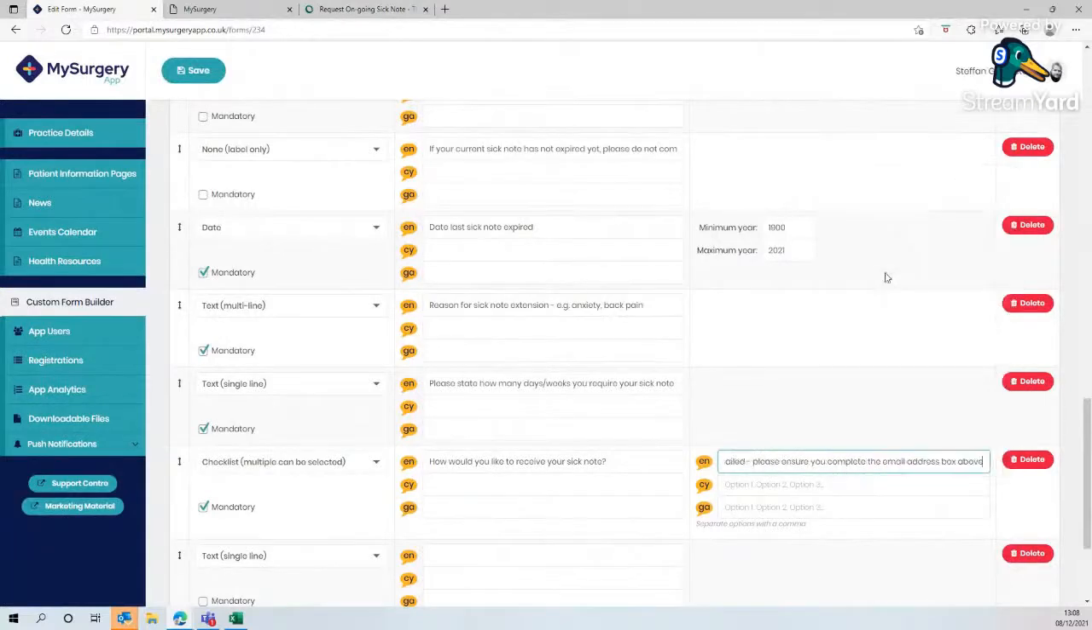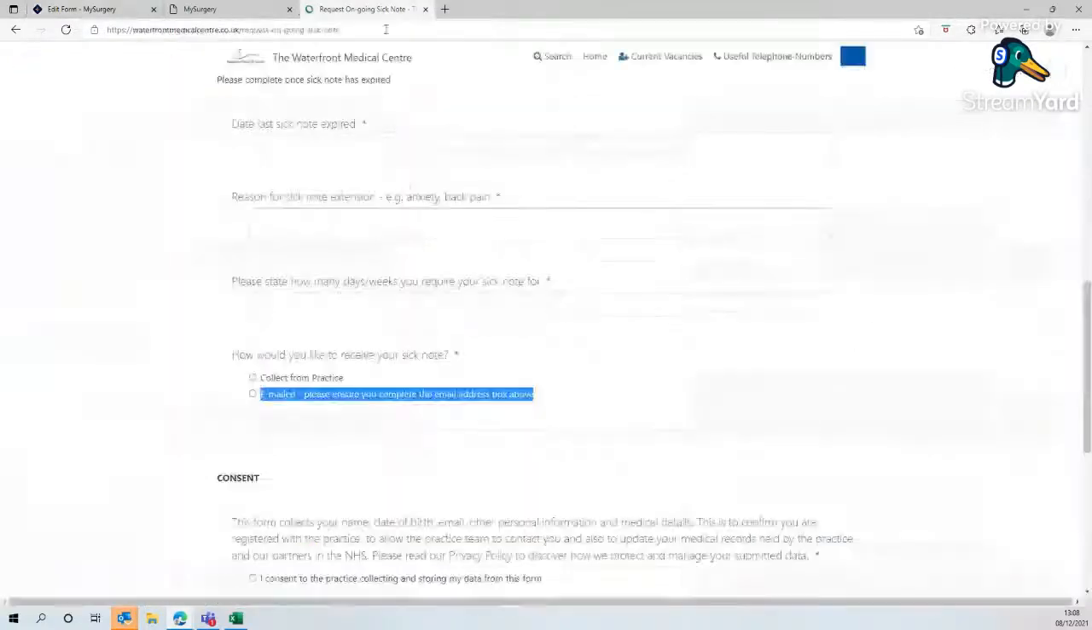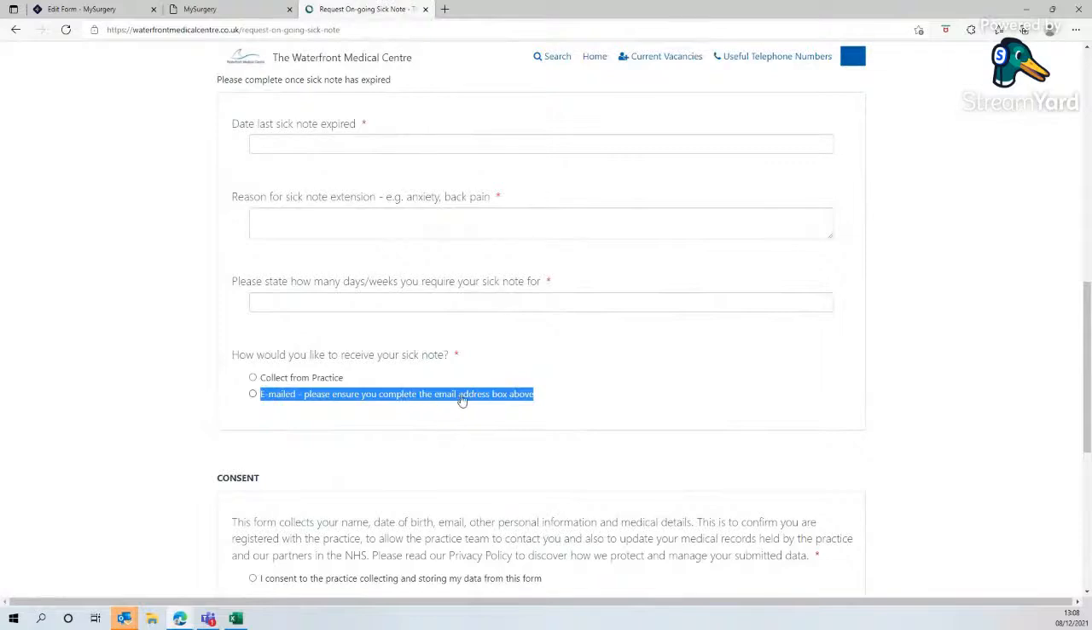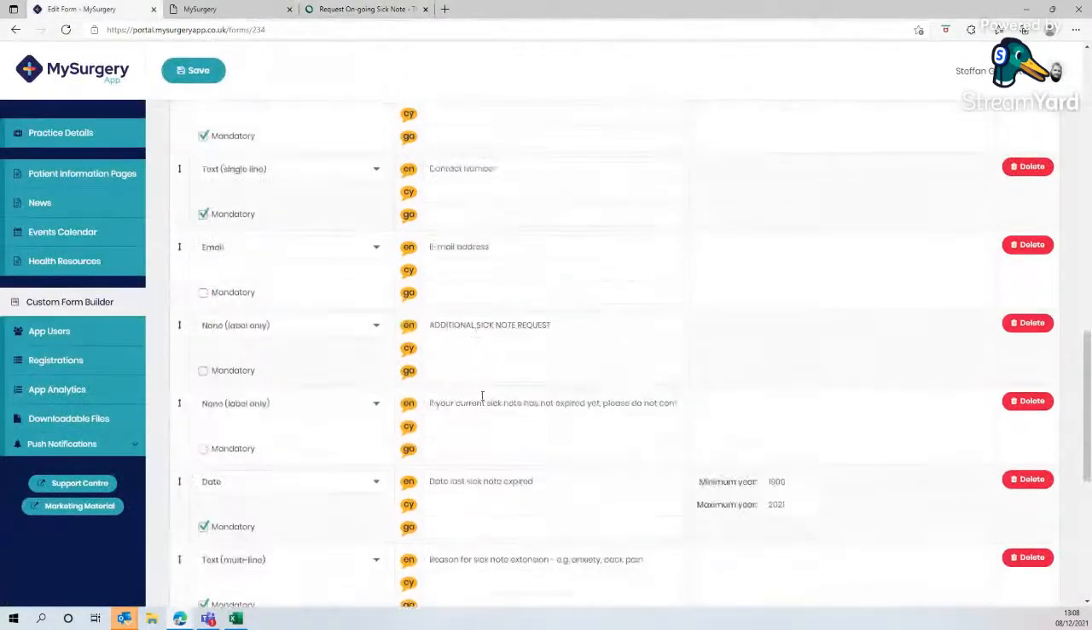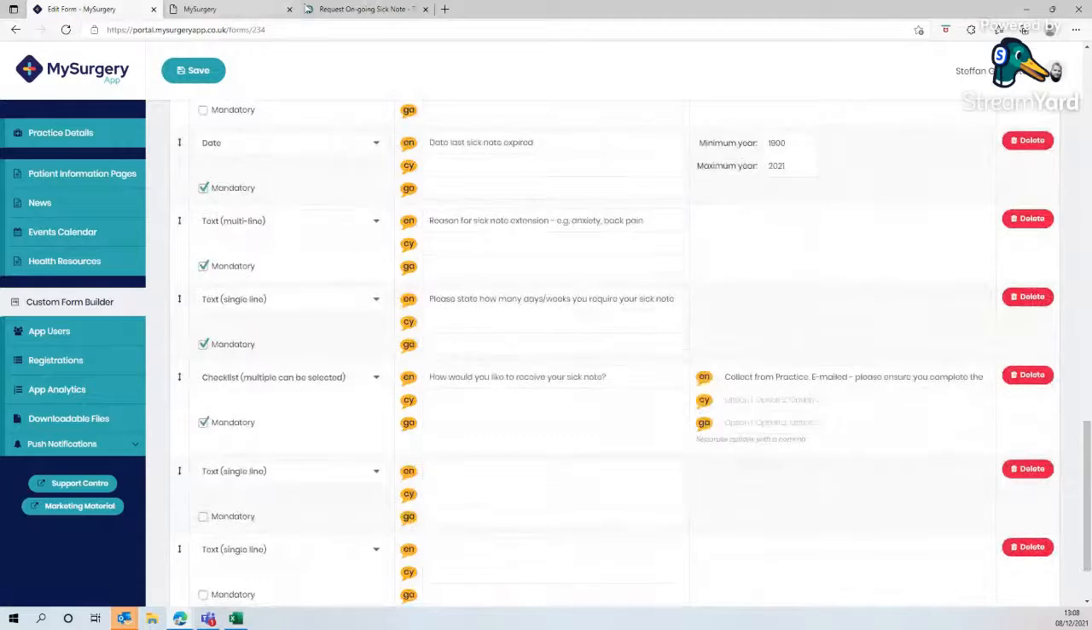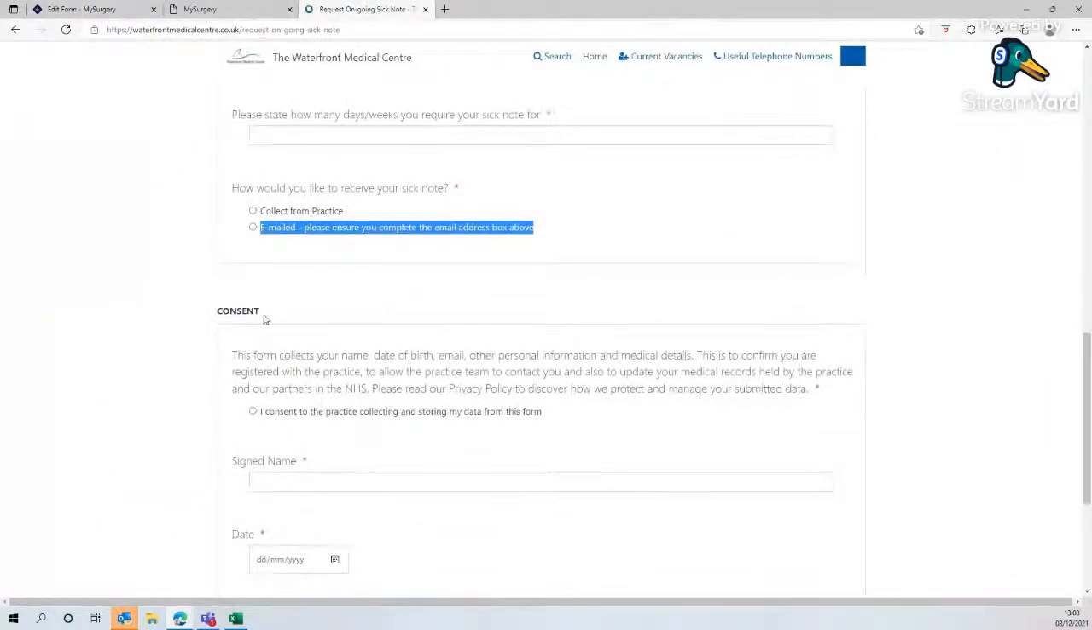And it says here, email. Please ensure you complete the email address box above. Well, it's a mandatory field. Have we made the email mandatory? No, it's not. So let's make that mandatory to make sure the patient does fill in that box. There you go, and consent. Okay, that's fine. So we're almost done building this form.